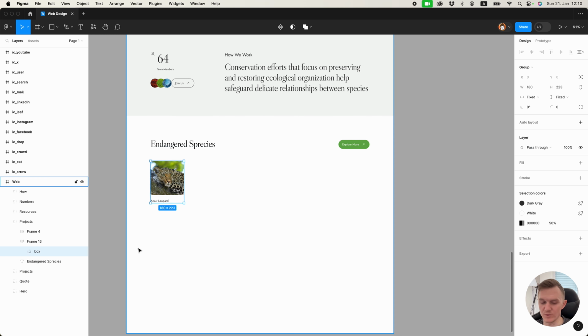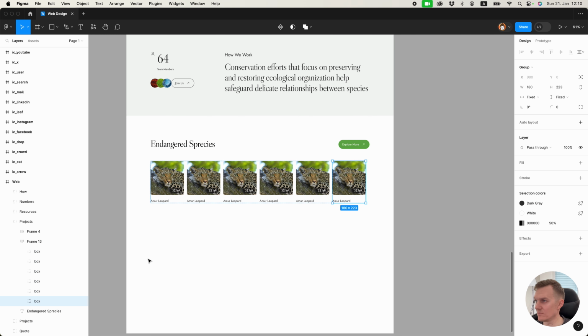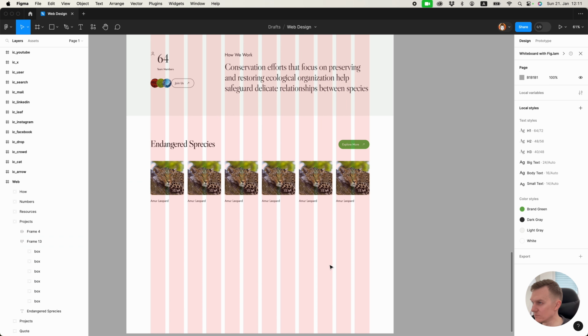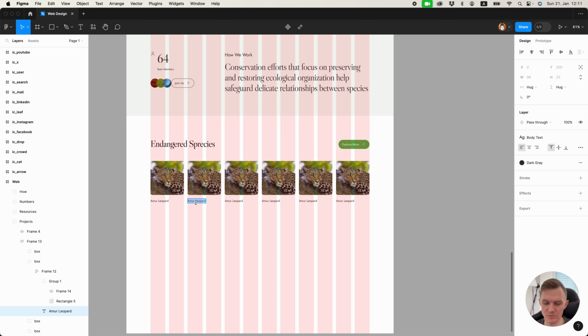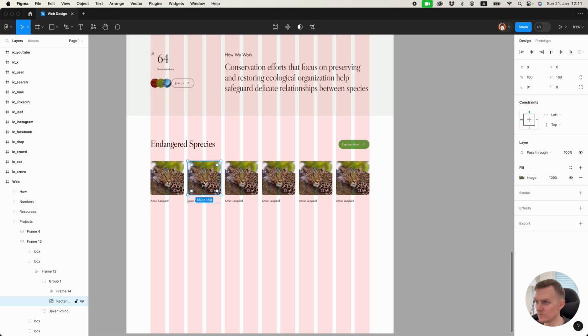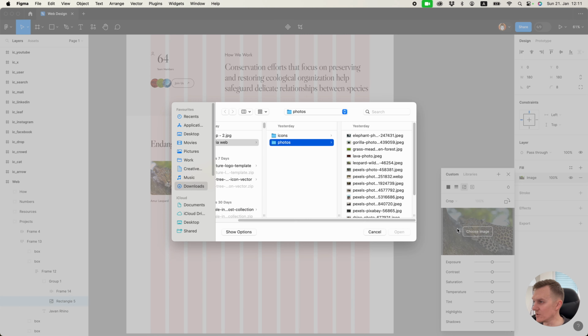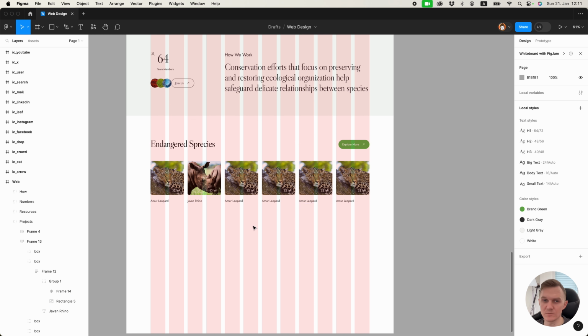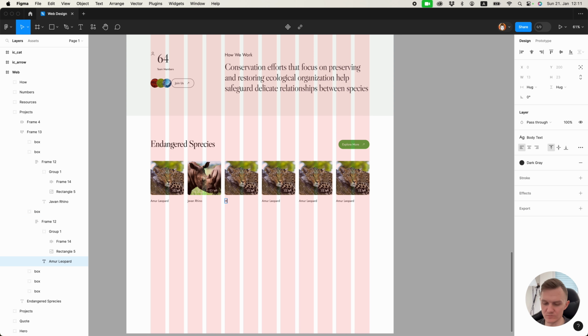And now I can copy this box 6 times. Okay, it fills the entire grid. This one will be German Rhino. Let's change the image to Rhino. And one by one, let's fill the boxes with the images.